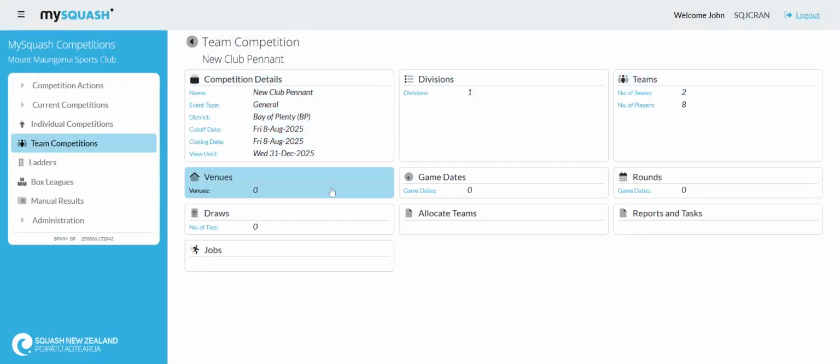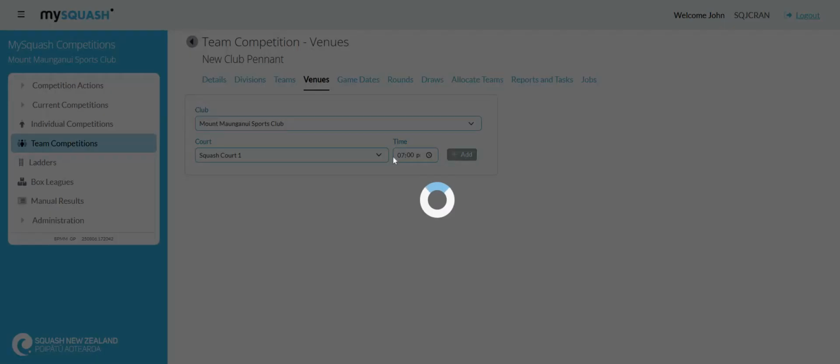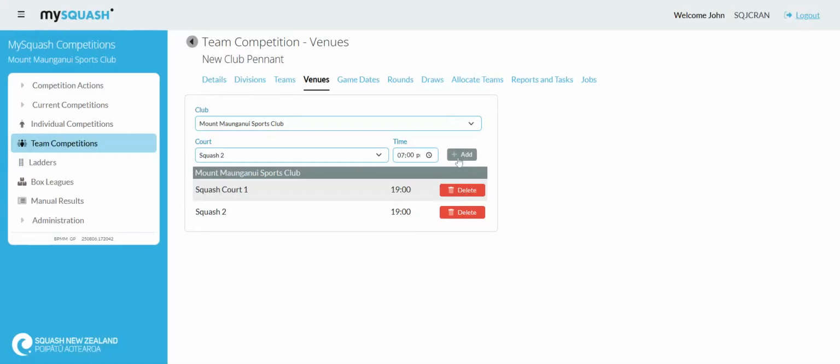Once we go back, we can add in our venue. Now our club will be the only one to select. We can select a court number and the time that we want the match to be played. We can add in multiple courts. If we want to have multiple times available on any given night, we can add in those as well.